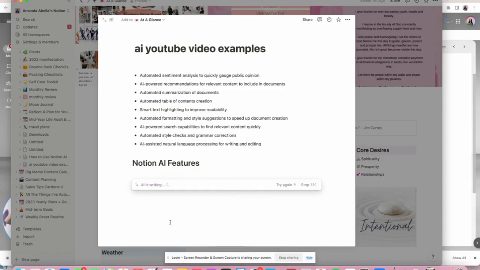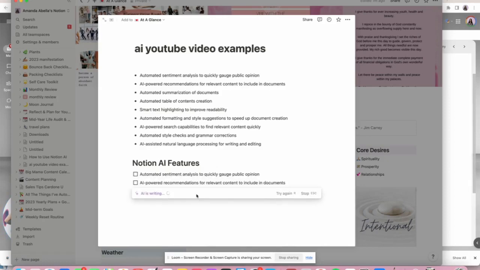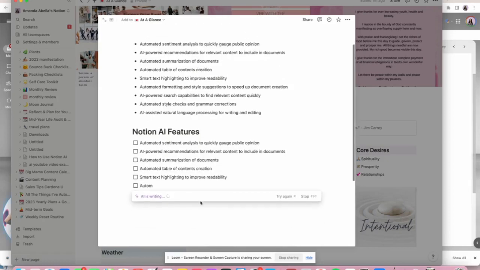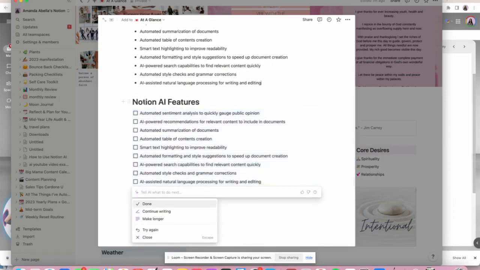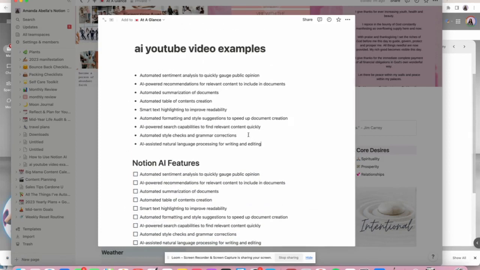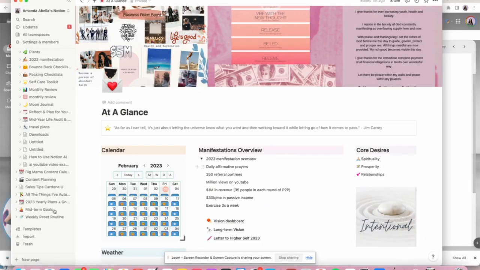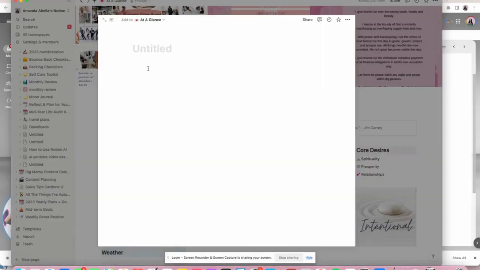Okay, how about find action items? What's this? Oh, I turned it into a to-do list. Okay, which is actually kind of cool because then I can check off what I've actually tried and what video I made. Okay. So that's cool. Thank you. That was more like what I was looking for. Let's try the next one.